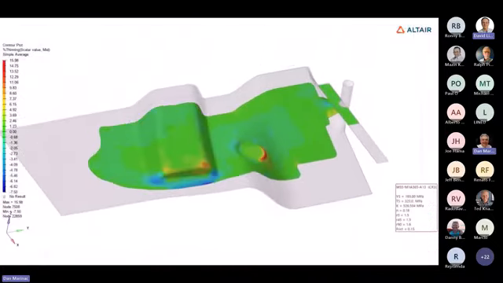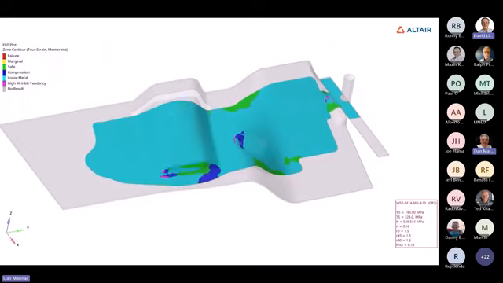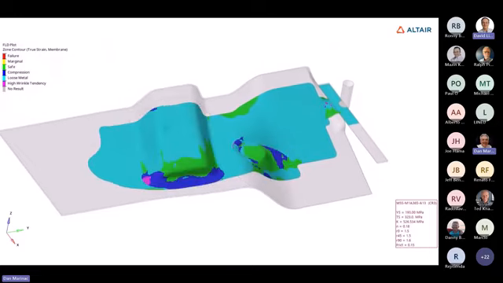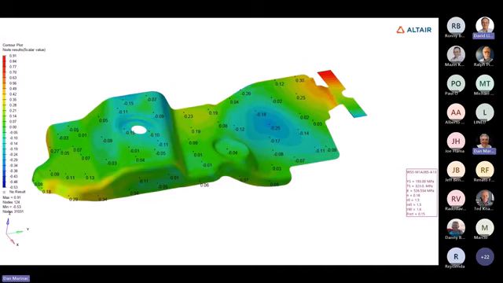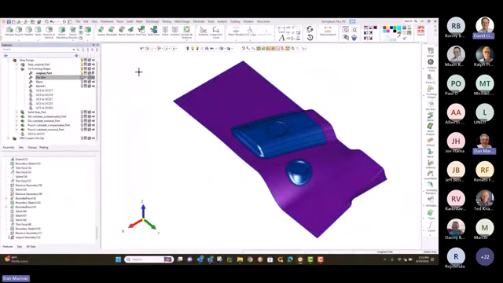Here's what the simulation looks like from Inspire Form. Here you see the first hit showing us the percentages. Now we're looking at different zones. You can see it's just simply the punch coming down on the die. And here you see the plot showing you the amount of deformations.